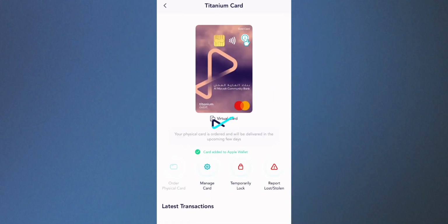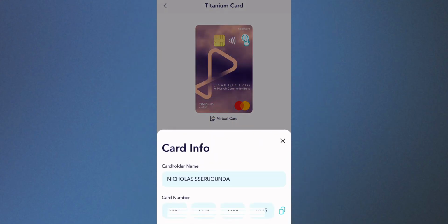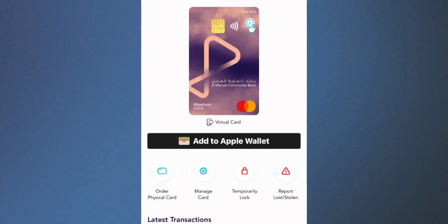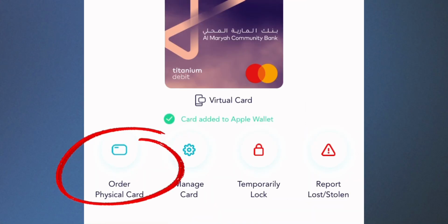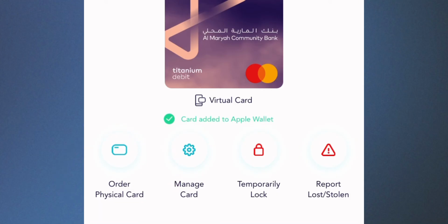But keep in mind that this is a virtual card, which is supposed to be converted to a physical debit card, and I'm about to show you how to do that right now in one easy step. Simply tap on the order physical card button.